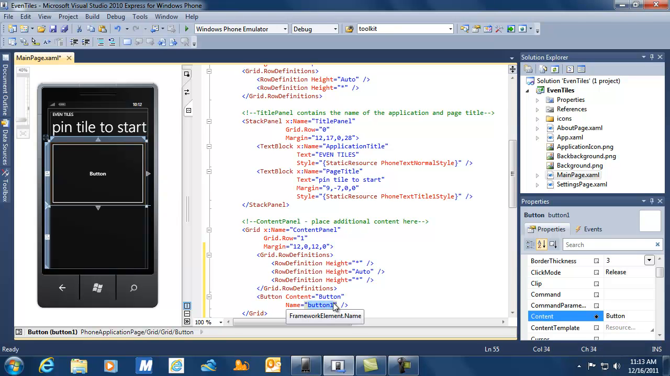So the first thing we're gonna do is change the name of our button. I'm gonna give it a meaningful name like button install, and then we're gonna change the content of our button, because what we want our user to see is something like add tile to start screen, for instance. Just a nice little string indicating what the user might want to do.